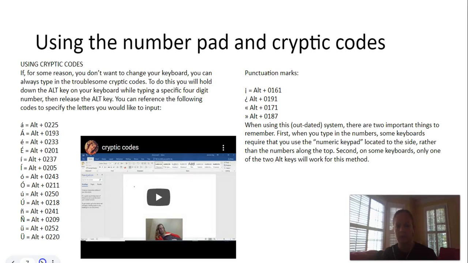And using the number pad with cryptic codes, I think this is the easiest. I just get a wireless keyboard because a lot of us have laptops, and in order to use these cryptic codes, you have to have the number pad over here. So if you're just using a laptop or a Chromebook, you're not going to have the number pad, so this won't work. But if you get these little wireless keyboards, and they're like $20, $30, and you plug in the USB, and then it's wireless and it works with your laptop, then you would have this little number pad.